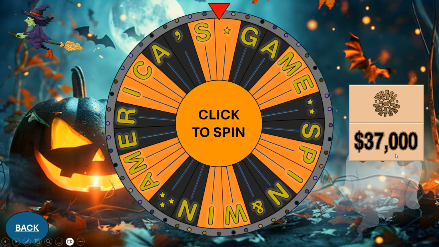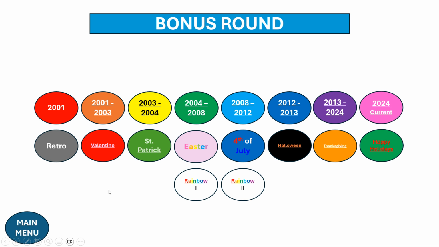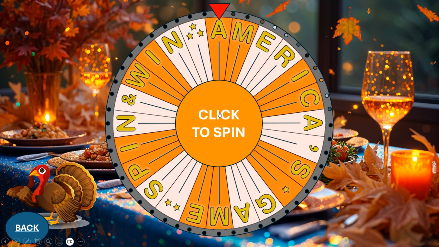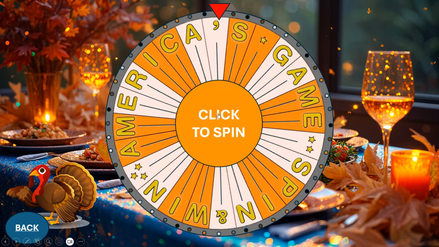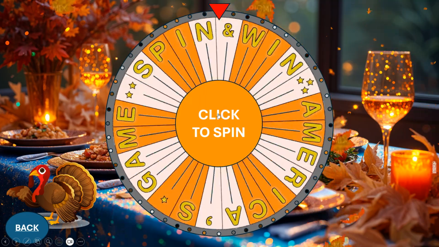$37,000. Now let's move on to the Thanksgiving one. We have our orange and white wedges, and we have orange and white blinking lights. Gobble, gobble, gobble for the turkey.